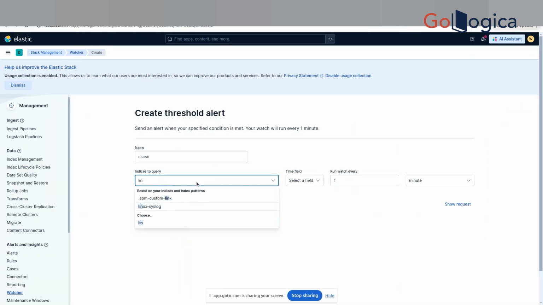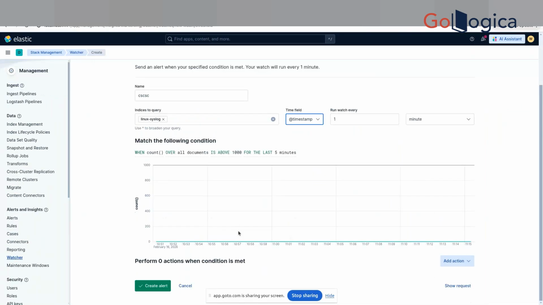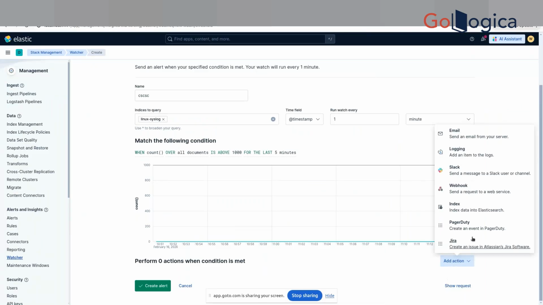Let me take the next one, system syslog, right? If I'm trying to select a field, it'll ask you for the actions here, whether you want to create a PagerDuty or Slack alert or logging system, right? You can actually define it.